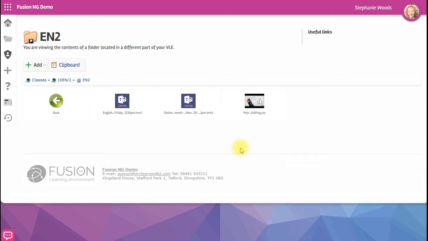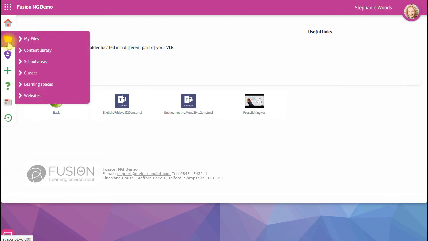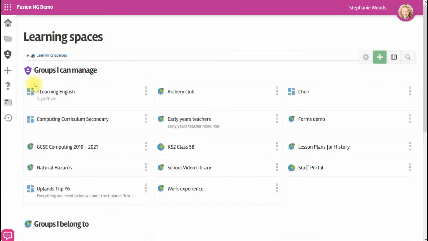Now this is also a useful time to take control of your learning spaces. Learning spaces are managed completely by teachers, but teachers cannot delete a learning space. They can only archive it.